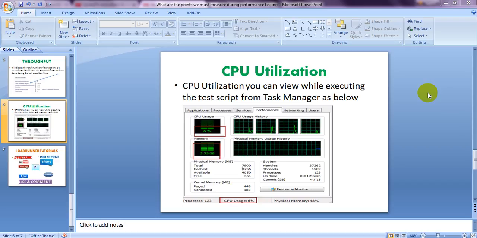You need to measure how much CPU utilization is happening while you are executing your script. If it is increasing to 80% CPU usage, you can't execute the script. You will get an error message, and your script will fail. You can view those CPU usage messages in the controller while executing your script. Okay, what is the next point?